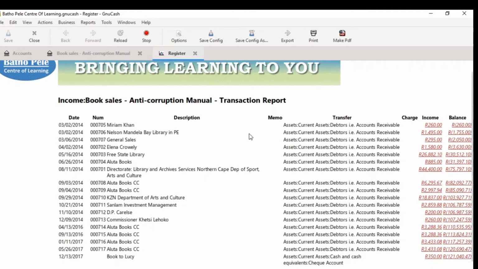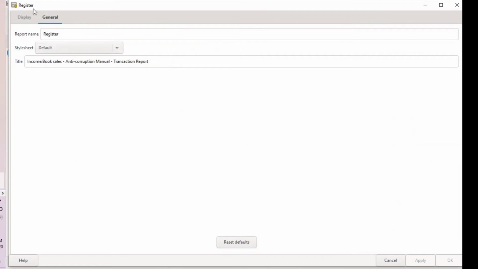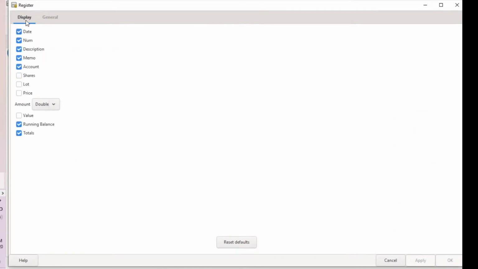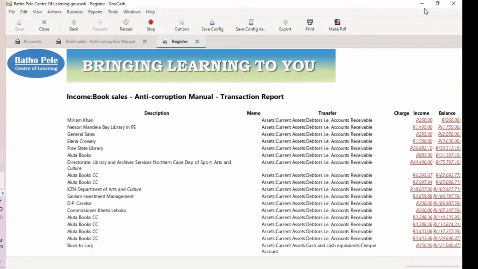You get the number, the description, everything. In order to manipulate what you want here, you can go then to options, and in the display options you will see if you deselect date or deselect number, and you go then back to apply, click apply, and then close it, and then you will see there's no date and there's no number.